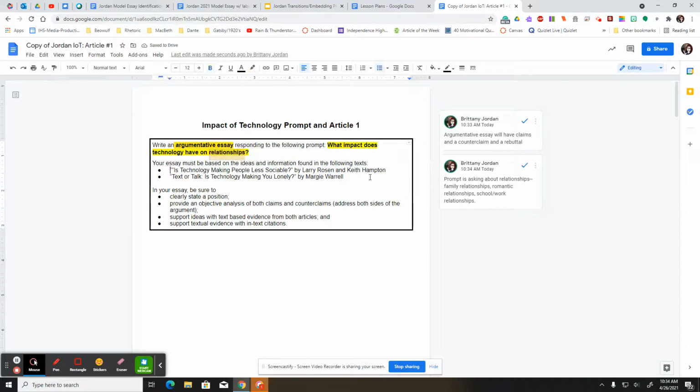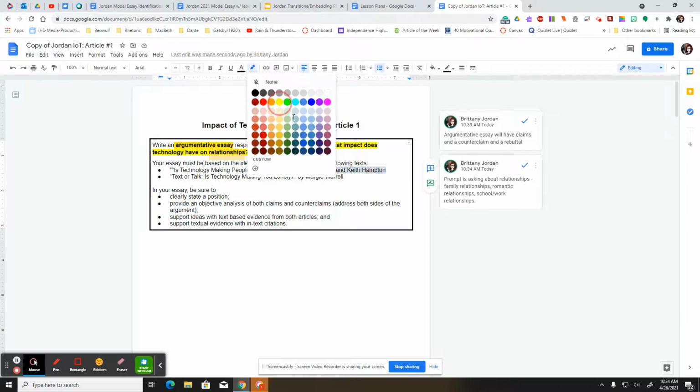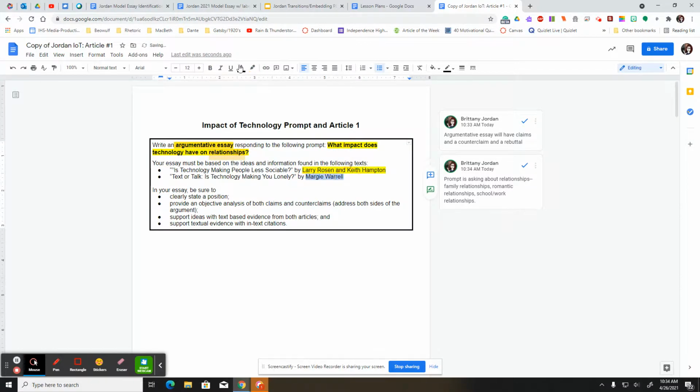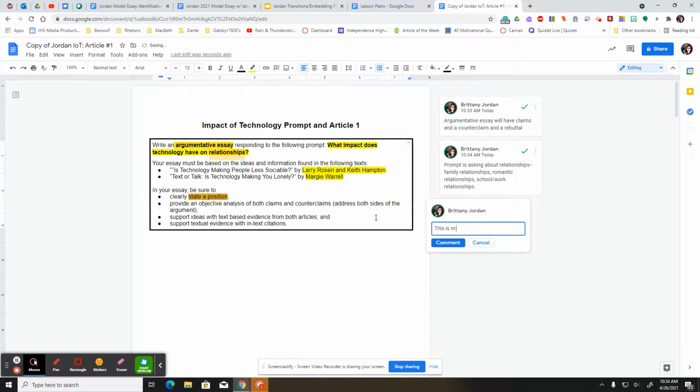And then we have our two articles here. So I have my authors, so I know who wrote the articles. And then I'm going to highlight state of position, so I have to create my claim. So I'm going to write down, this is my claim.